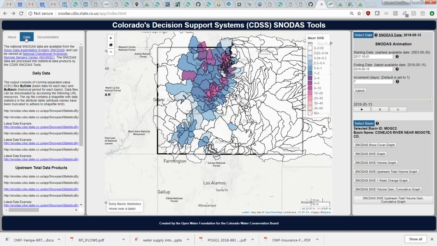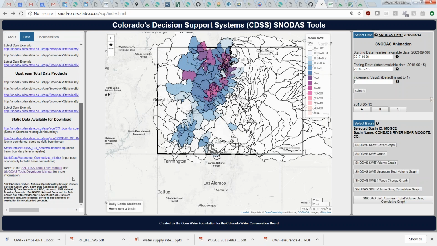The data section provides links to all of the data that's used in this application. I'll start at the bottom. There is some static information, including the map layer for the basins, as well as an Excel spreadsheet that lists all of the basins and provides connectivity from upstream to downstream, which is used to compute the totals above a point.